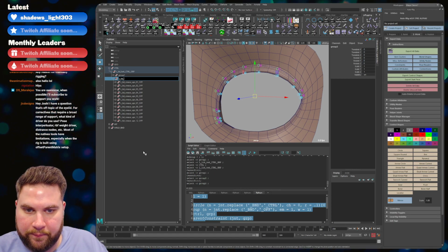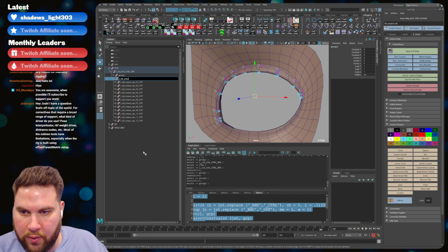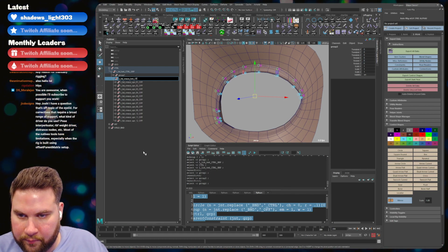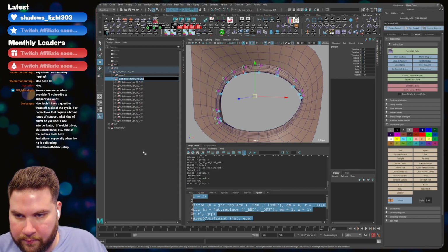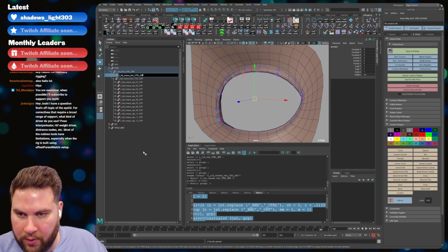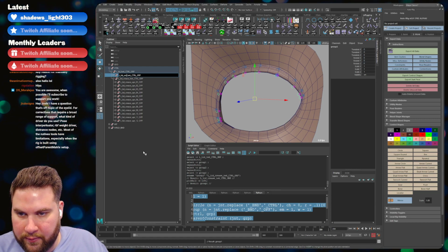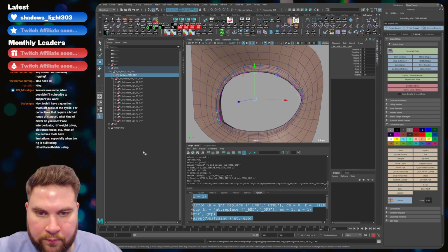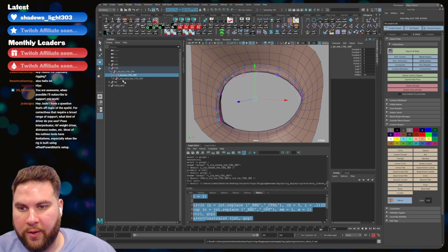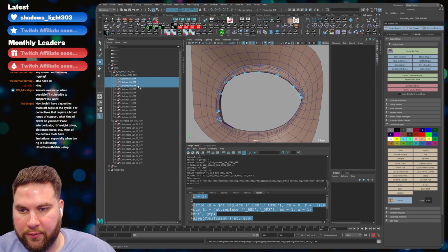Eyelid tweak control group, and then the same name but without the tweak. All right, now we need to attach all of these groups to the curves.